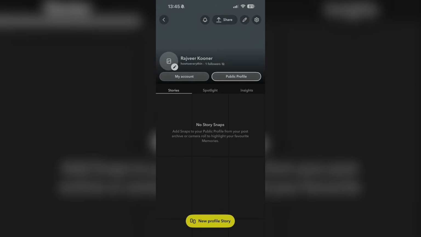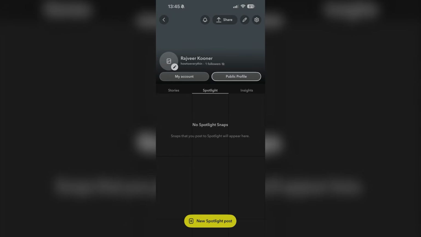Stories are snaps to add to your public profile from your post archive or camera roll, and they basically highlight any memories. Now, Spotlight is more so the public page, so people can discover you using Spotlight. It's kind of like, let's say TikTok or Instagram Reels. It's that, but for Snapchat instead. So you can use different hashtags and things like that. Hope people find you using Snapchat Spotlight, and they'll appear here.